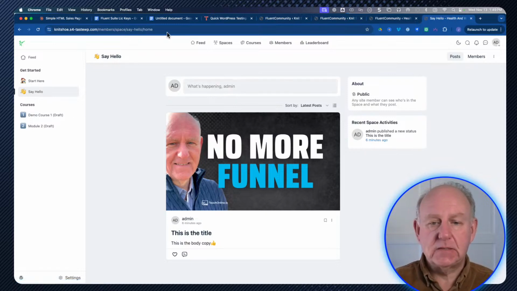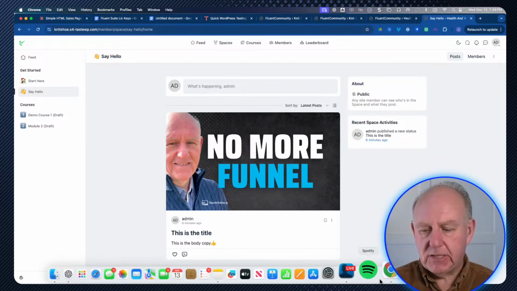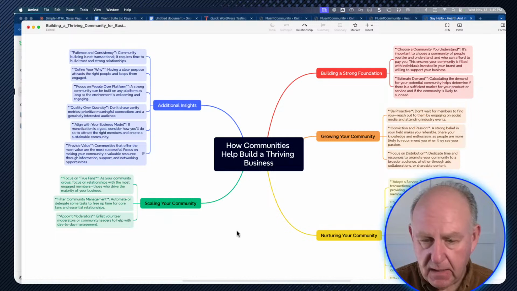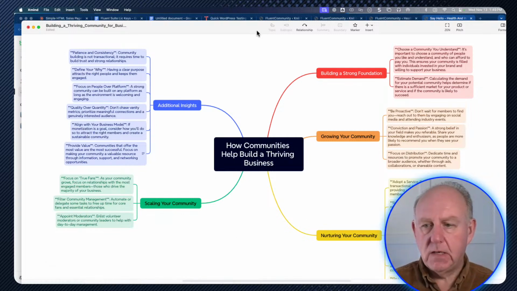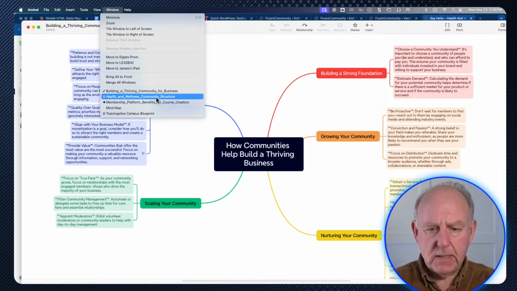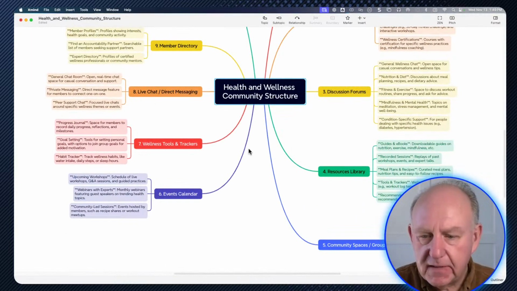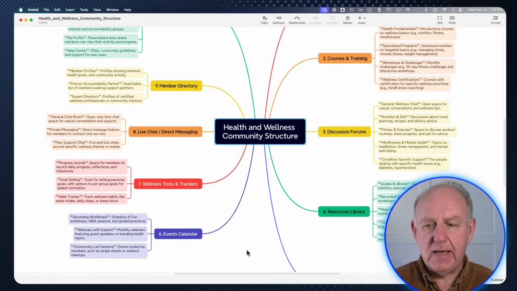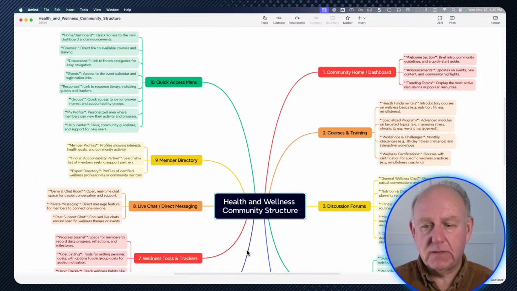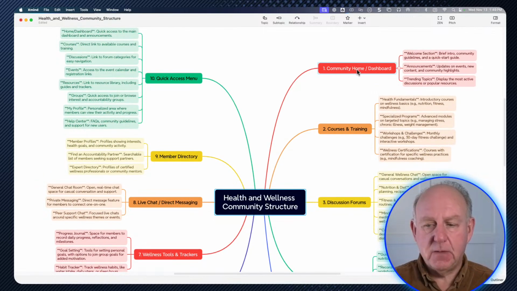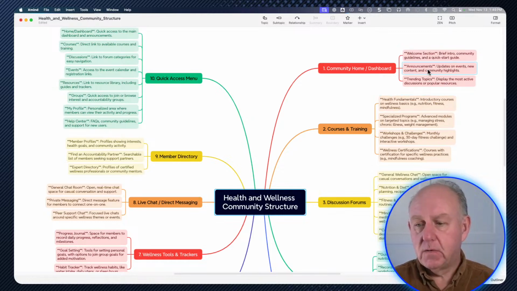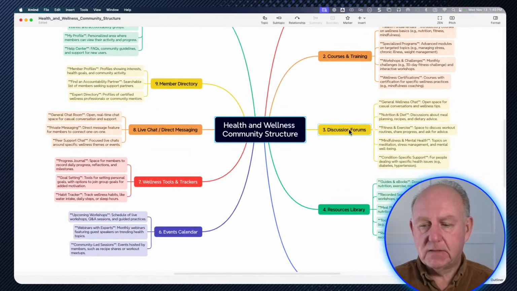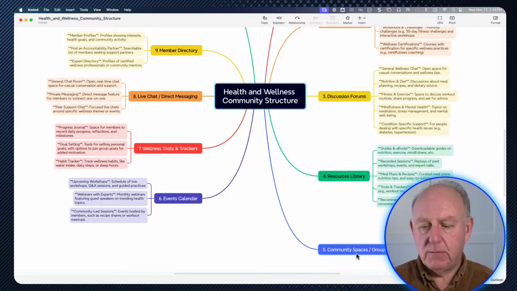How I came up with these is I went to our good friend ChatGPT and asked for a health and wellness community structure. I said, what are the pieces that I need for a health and wellness company? And it said, you should have a community dashboard, see in the red here, with a welcome section, announcements, and trending topics. I'm going to put one in as announcements. Then courses and training, discussion forums, libraries, and community spaces.